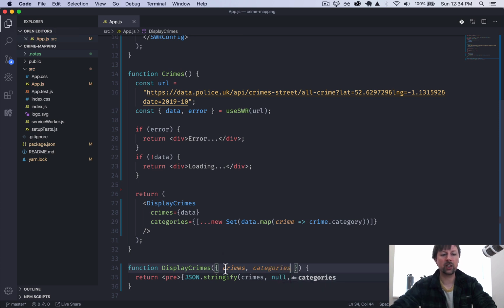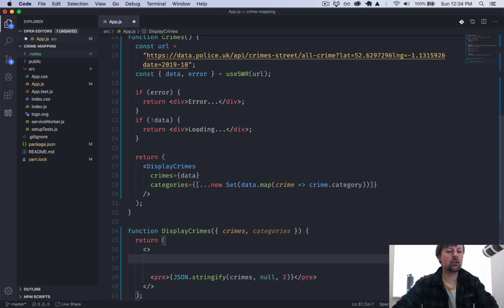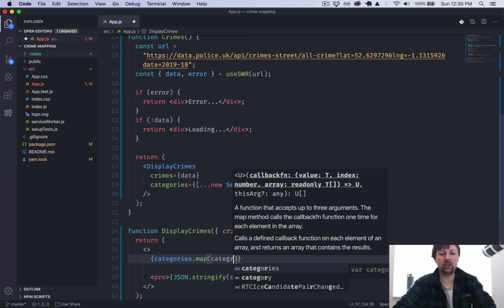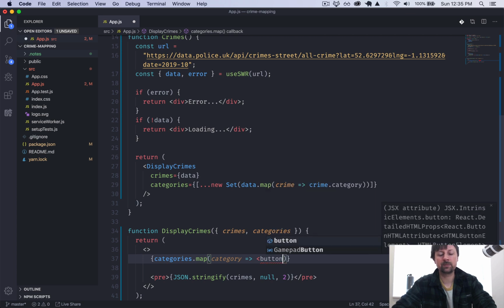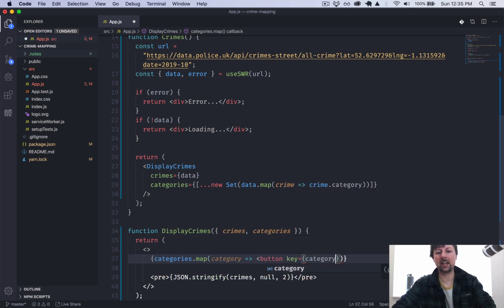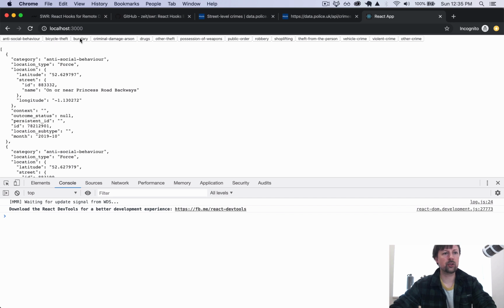So now that we have categories, we can start to do something with it. We'll wrap this with the fragment tag, and we can show a list of all the categories right here. So we will map the categories, and each one is a category. What we want for each of these is a button. We always need to provide a key, which will be the category, and the value of this button will also be the category. Like that. Cool. So you can see I've got a unique list of all the categories here.